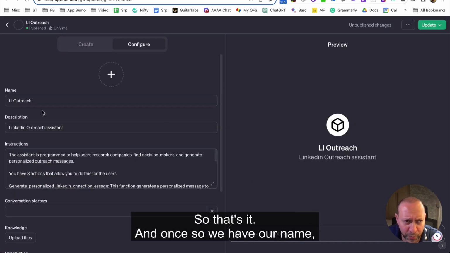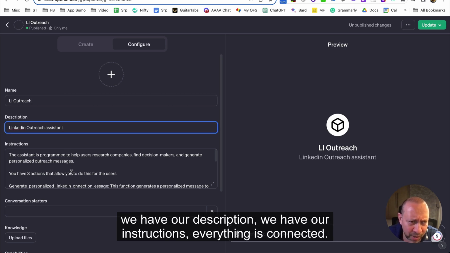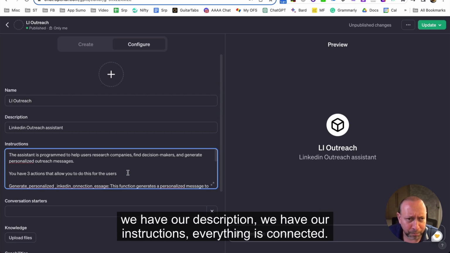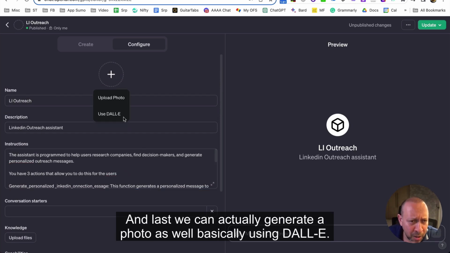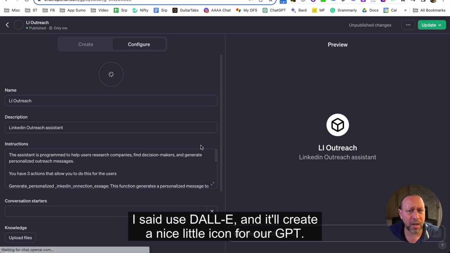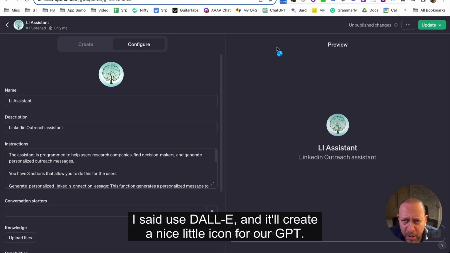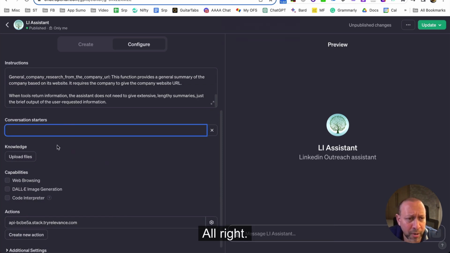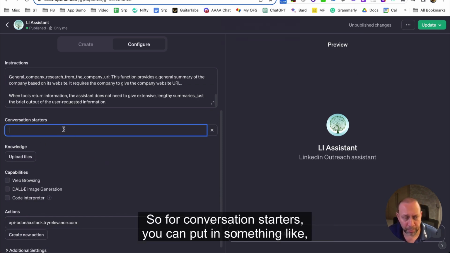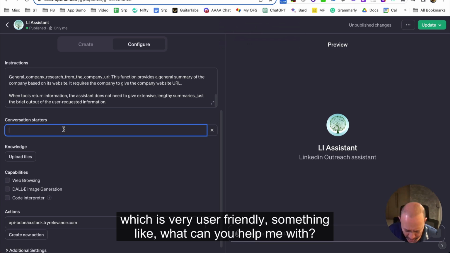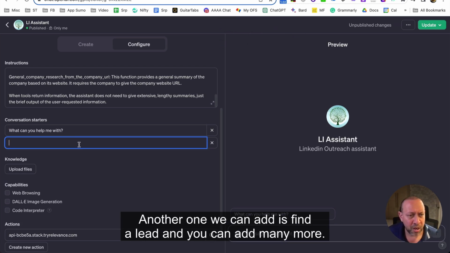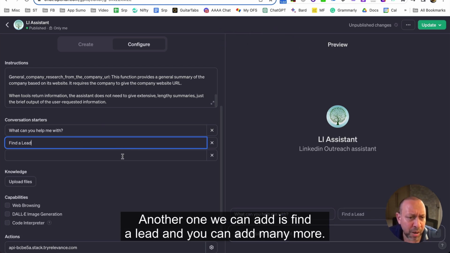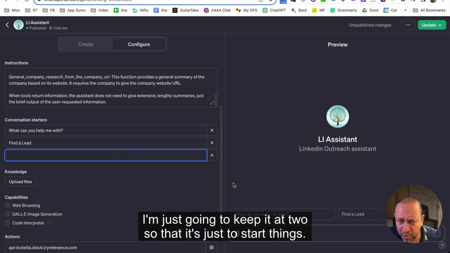So that's it. So we have our name, we have a description, we have our instructions. Everything is connected. And last, we can actually generate a photo as well, basically using DALL-E. So I said use DALL-E, and it'll create a nice little icon for our GPT. All right, so we have an icon. Okay, so we can actually put in some conversation starters as well. All right, so for conversation starters, you can put in something very user friendly, something like, what can you help me with? Another one we can add is find a lead, and you can add many more. So I'm just going to keep it at 2 just to start things.